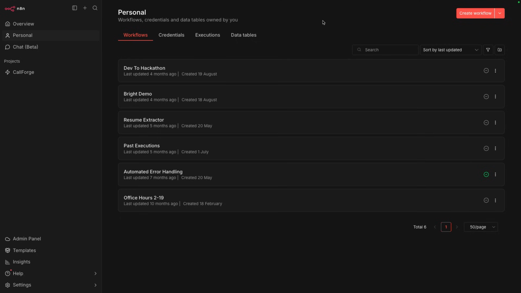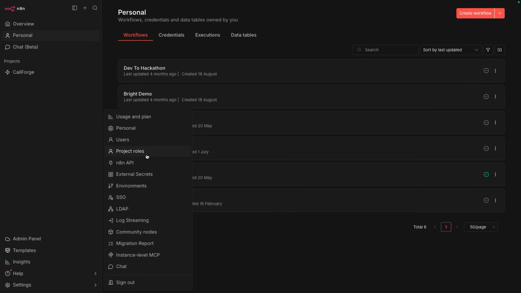Here's a real-world scenario. We need to give the data team the ability to build and edit workflows, but they shouldn't be able to manage credentials or deploy to production. To accomplish that, we're gonna jump into our n8n platform, and from there, we're gonna head into our settings. From there, I'll jump into project roles.